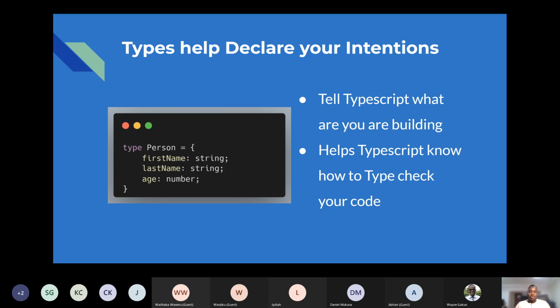When you declare a variable of type person, where person has three fields, if you don't provide all three fields, TypeScript is going to look at that and say, hey, you are missing this field. Hey, you added this extra field. That's what I mean when I say it helps you declare your intention. So TypeScript is able to use your intentions to type check your code. Whenever you're writing types, you can think of it as a way of telling TypeScript exactly what you want.